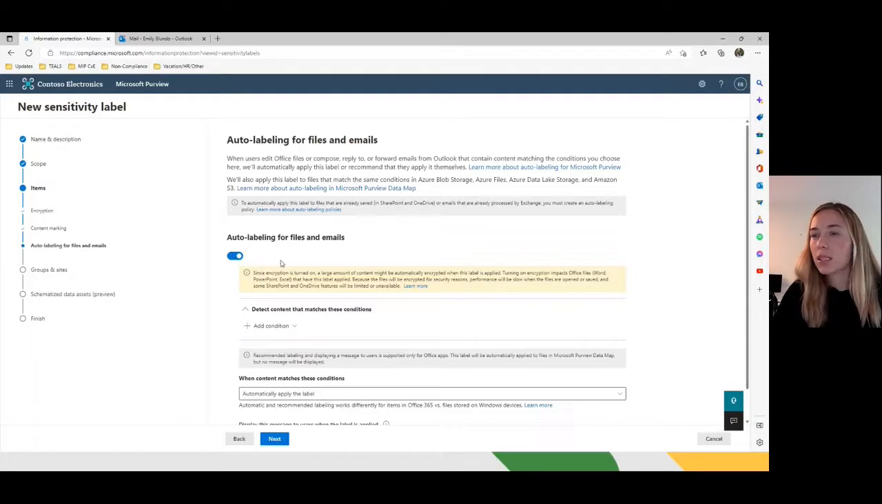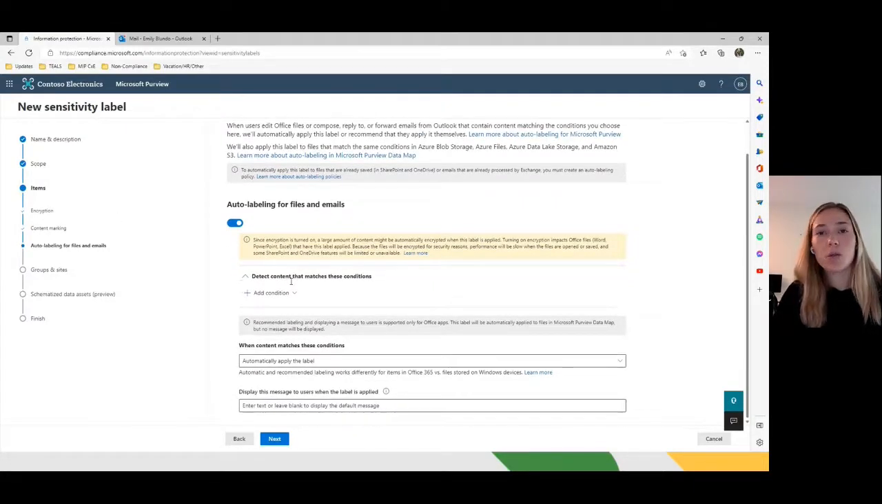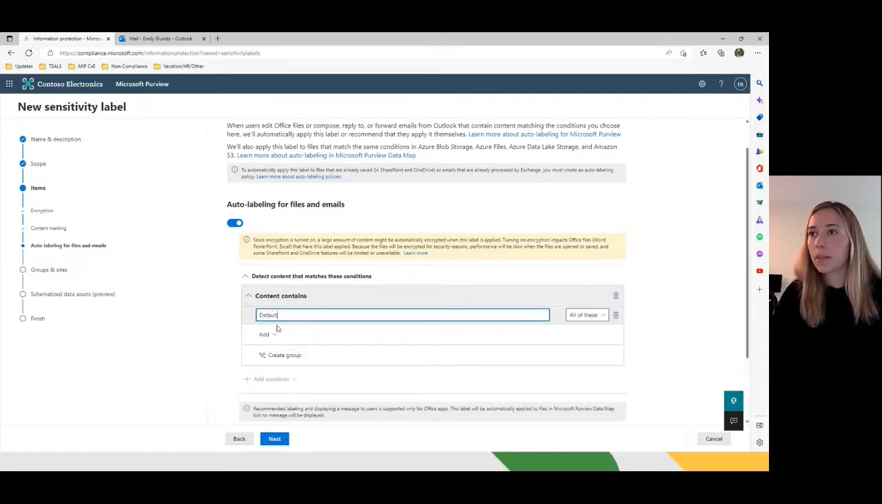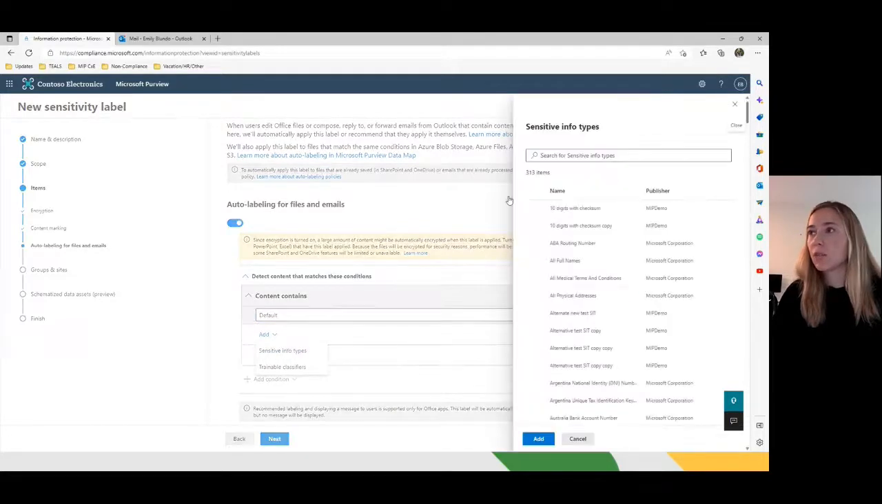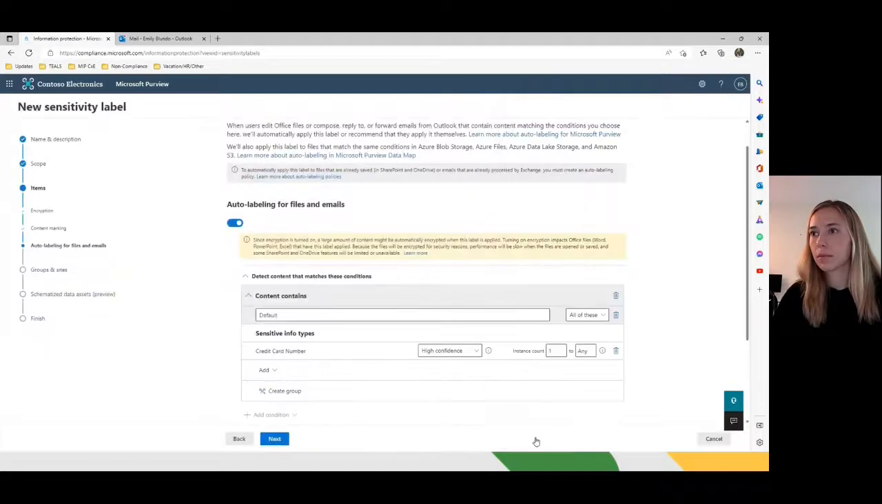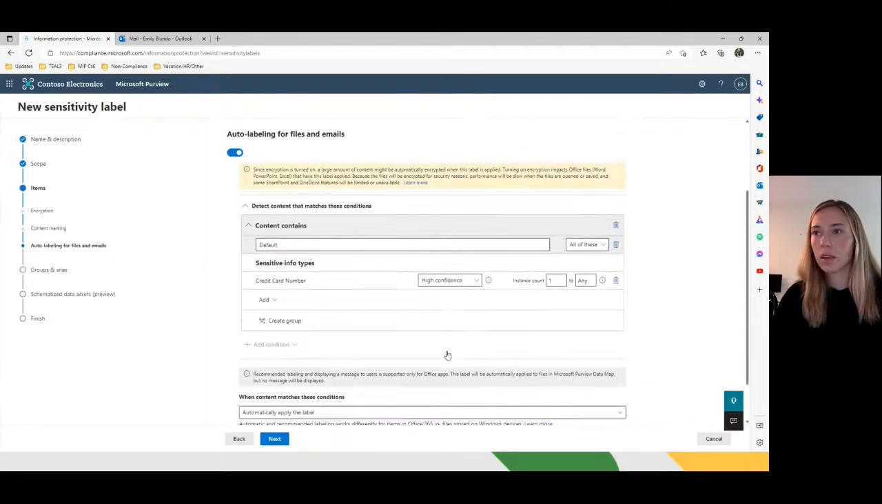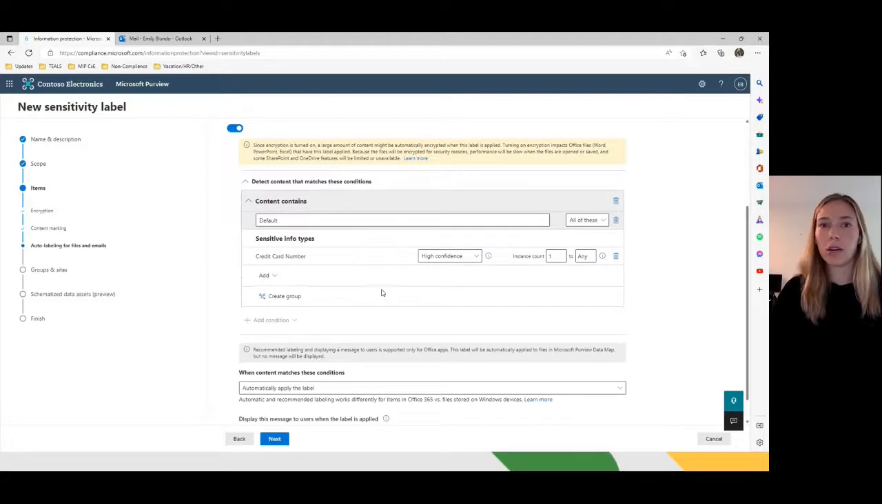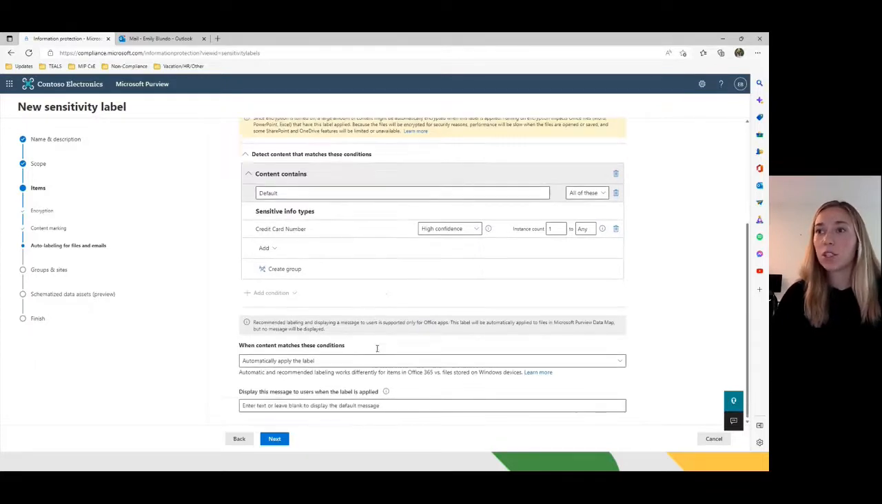So as an example, I could say if a user is editing a Word document, and then I will add a condition, let's say, and it contains a sensitive information type, I will say credit card number for this example. So then to reiterate, if you have a user editing a Word document and it has credit card numbers, then we can choose to automatically apply the label, or we can recommend the user apply this label to the document. For now, we'll just leave it as automatically apply.